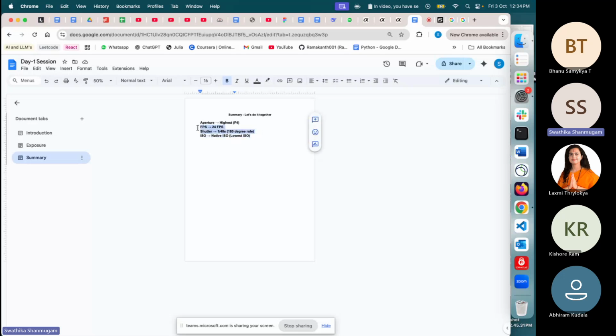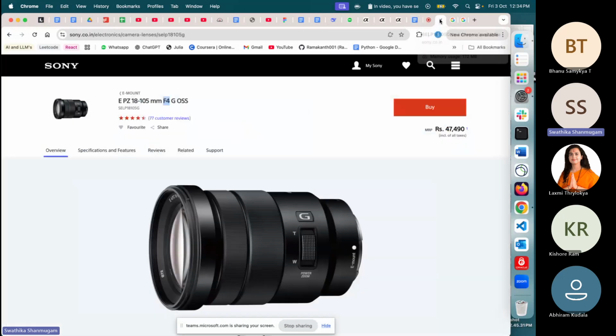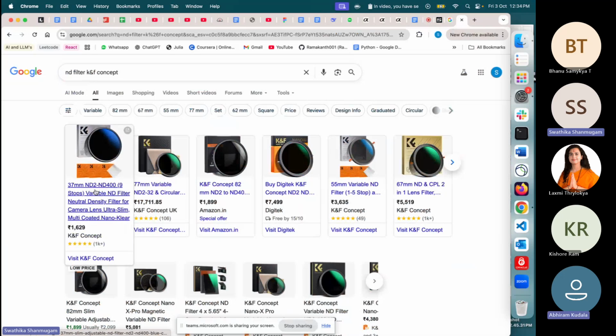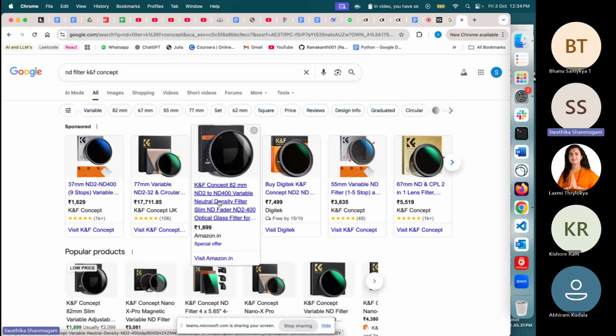We will not even touch the shutter. The other thing is aperture. You can decrease it actually. From f4 you can make it f8, which will make the scene a bit darker. But then the video will not look good. So there is this concept called an ND filter.